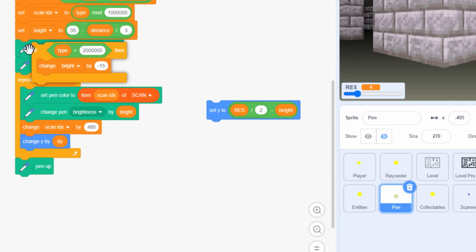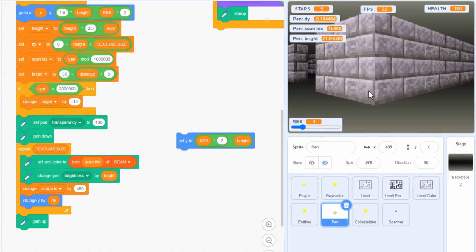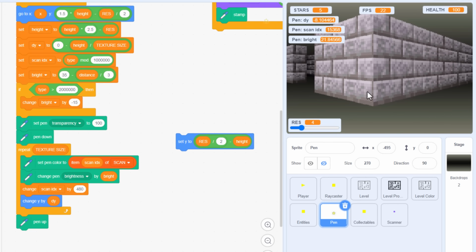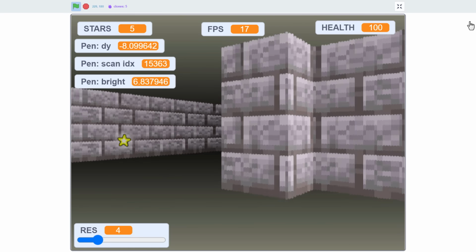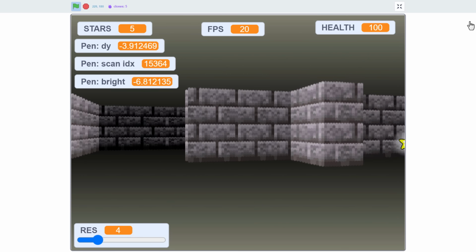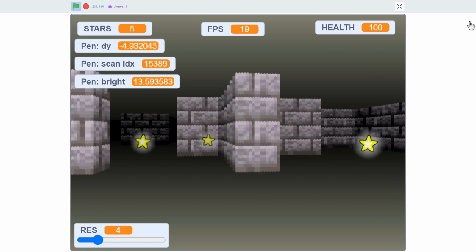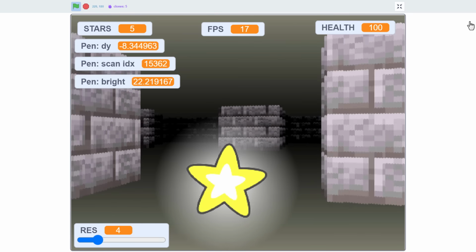Drop that in just after the set bright block, and you can see the right-hand wall is now just that little bit darker, and the corner is much more visible. Nice. Feel free to play with this value to find a brightness that you are happy with. Walking around the level, I found that -15 is a good compromise. Not too distinct, but enough to make the corners stand out.